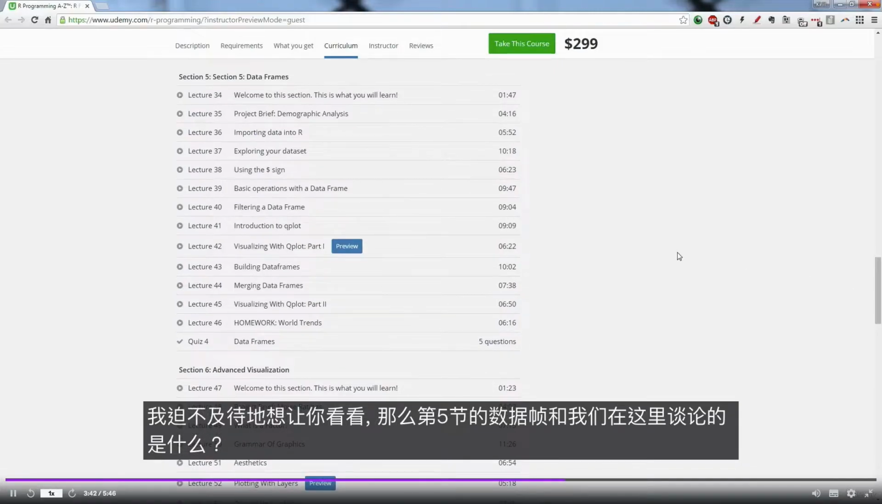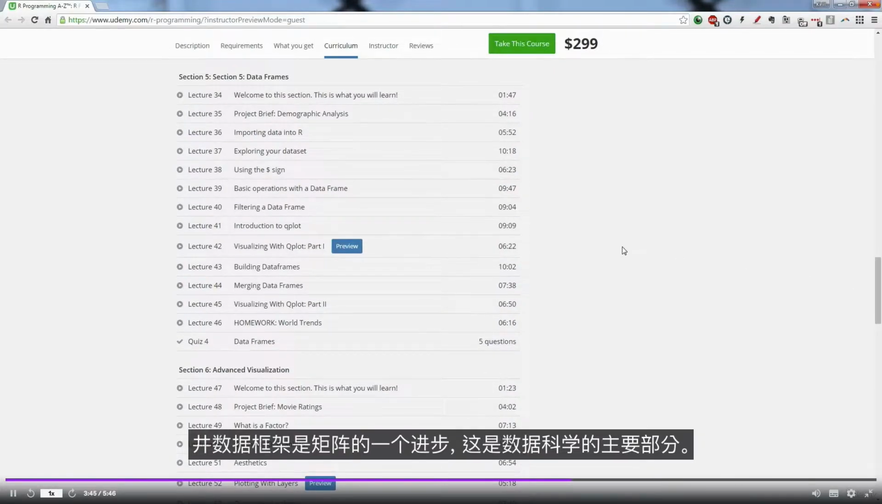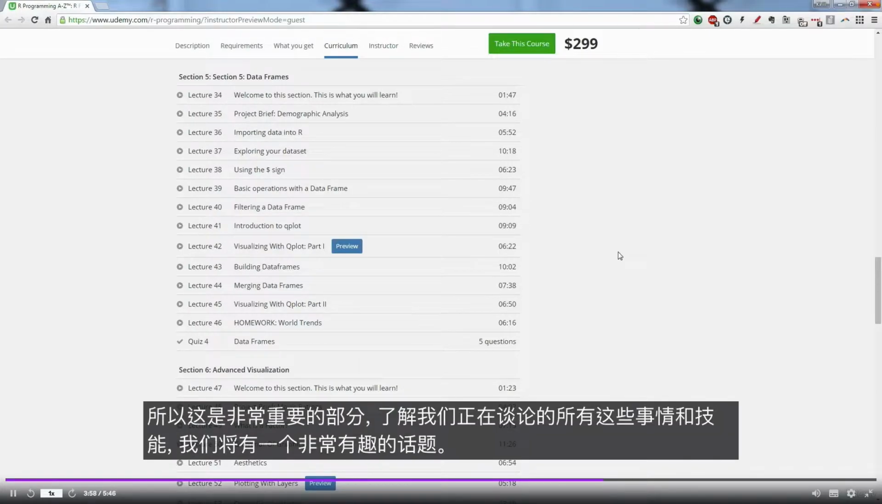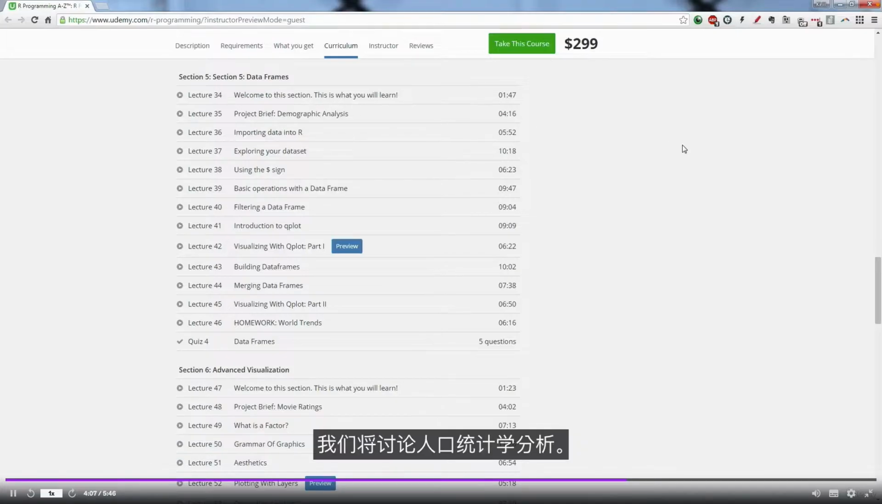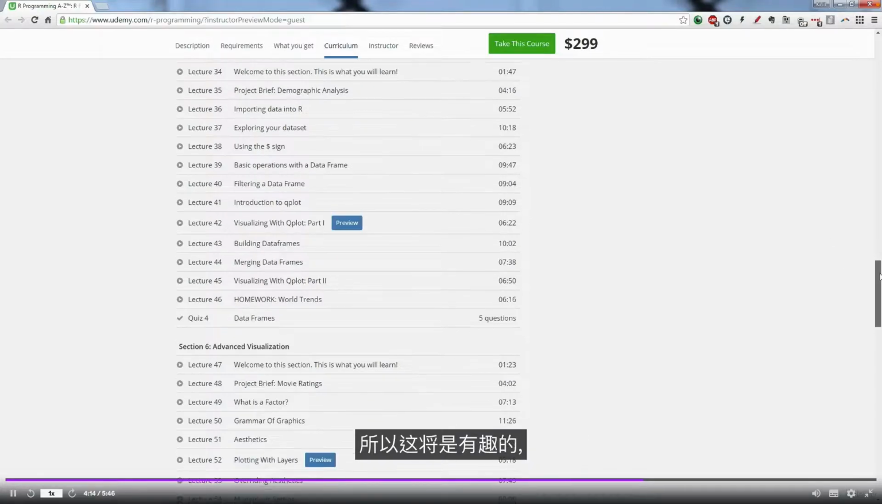Then section 5, data frames. What are we talking about here? Well, data frames are kind of a step up from matrices, and this is the main section for data science. So every time you're going to be working with data, it's like 99% of the time it's going to be a data frame. So it's a very important section to know all of these things and skills that we're talking about. And again, we're going to have a very interesting topic. We're going to be talking about demographic analysis. We're going to be working with some data from the World Bank, so that's going to be fun.